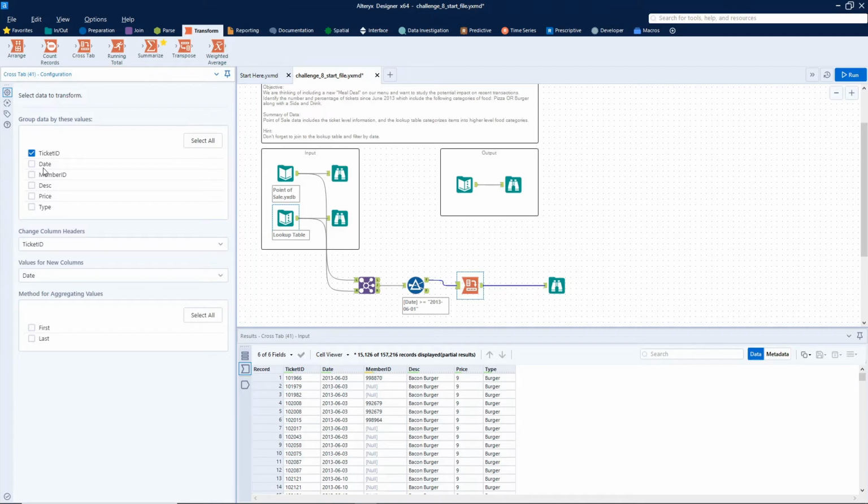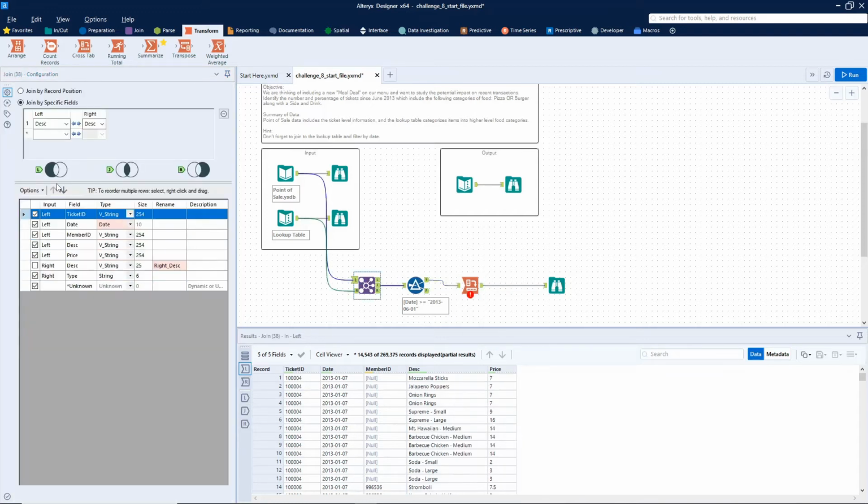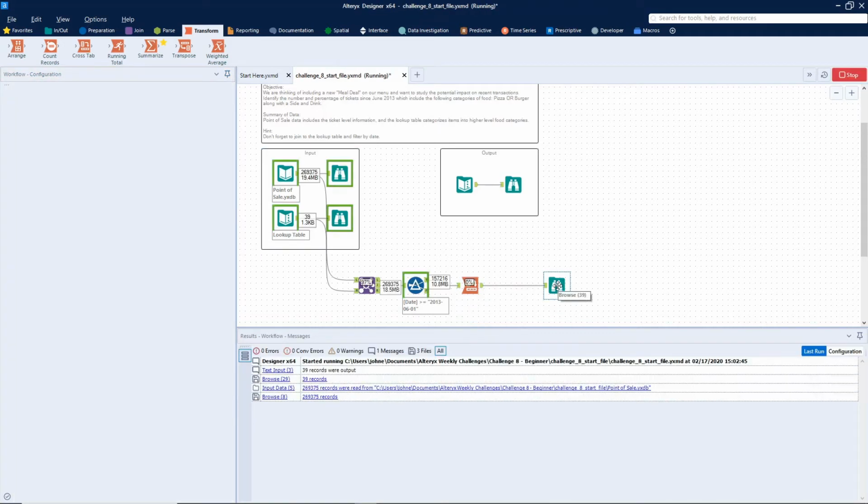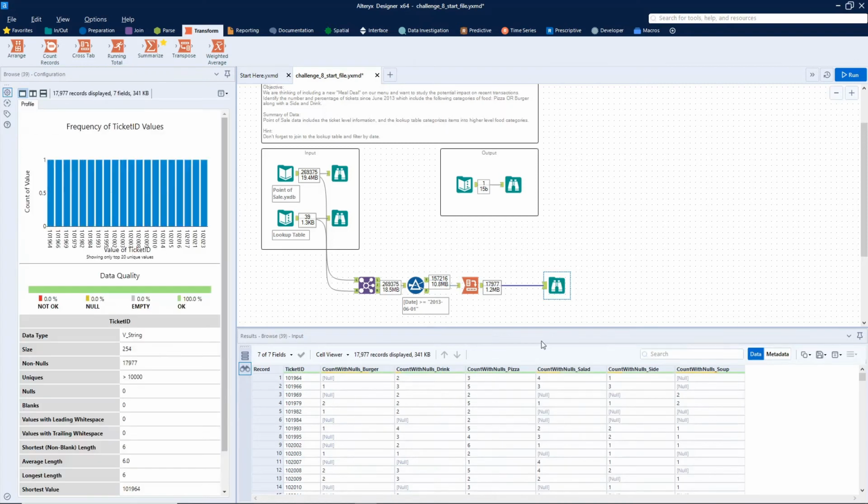So group by ticket ID. Our column headers will be the types. And I'll just sum the price. I don't think it really matters. Actually, I'm just going to count. Let me switch price to an integer or a double. In any case, I think counting will be just fine. I actually don't think it's going to matter. Okay. Because all I'm really interested in is seeing that we have a null value or a non-null value.